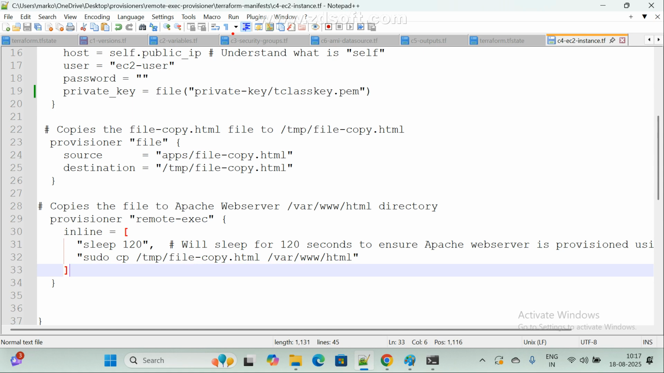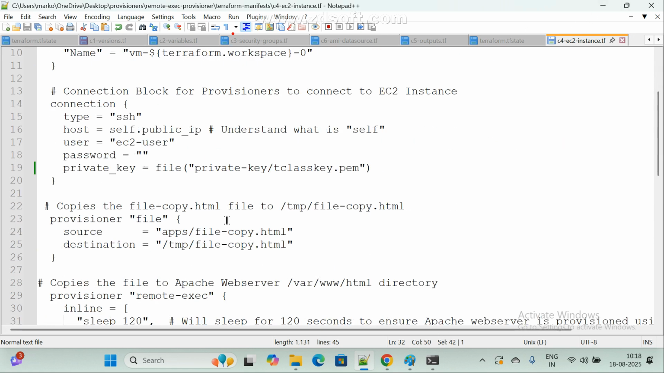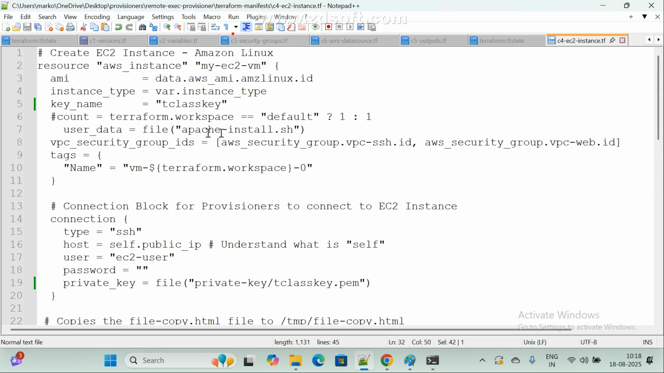So in that case we are using remote exec. Remote exec means after my resource is created, I want to do something in my remote machine. That is nothing but Linux commands. In that case we are going to use remote exec. That is, on the remote machine I want to run some commands. I am running this command. That's it. So now run this, remaining nothing, everything as it is only.